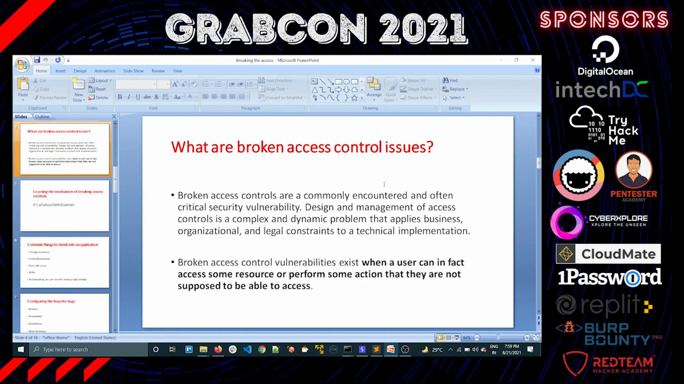After that, it comes to what broken access control issues are. We have access control, so broken access control is simply issues in access control. It is about what you can do if you don't have access to a particular user or a higher privilege. Simply, you are breaking the access there. If there is an issue or vulnerability, you would be able to do things you shouldn't in a normal scenario. Broken access control vulnerabilities exist when a user can in fact access some resource or perform some action that they are not supposed to be able to access. Suppose I don't have access to create a user, but somehow I get the access to create a user. That's a broken access control issue. It works like that.